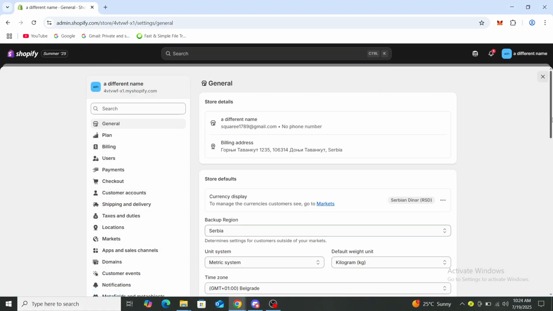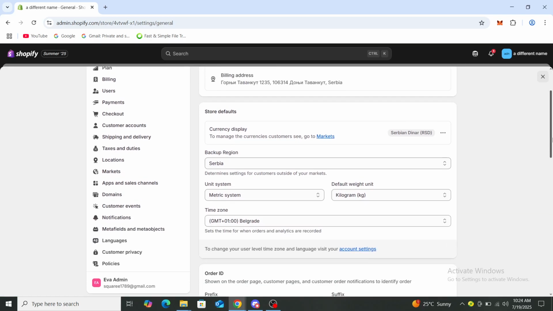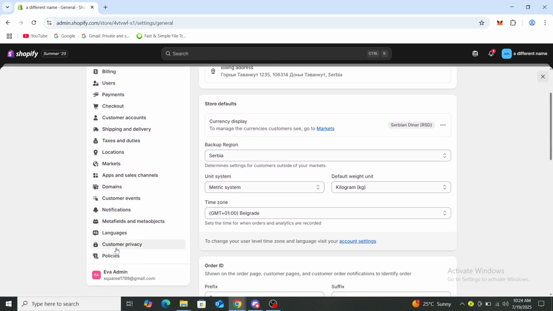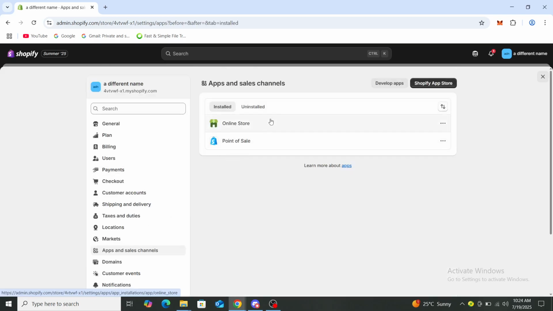And if you scroll down a bit, you can see options like policies, customer, apps, and sales channels. So click on apps and sales channels. From here, you can see installed, uninstalled, and you can see this grayed out button that says develop apps. So let's click on that.